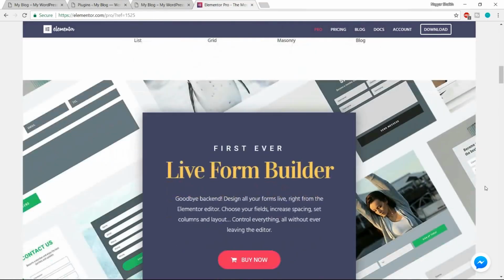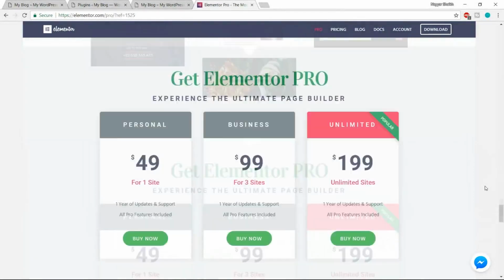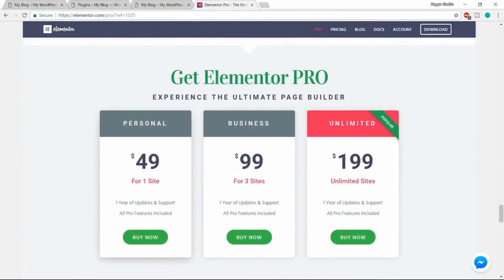Okay, so what we have to do, we have to go to the bottom and you will see the price section over here. Let me see, here it is. We have 3 different packages. The first one is very nicely priced, I would say, only $49 for one website. So if you're planning to use Elementor Pro only on one website, then you are totally fine with the personal plan. But if you're a freelancer like me, if you're a person who creates websites for different clients, then this is the perfect package for you, $199 unlimited.